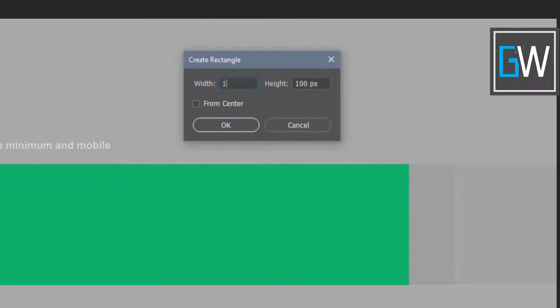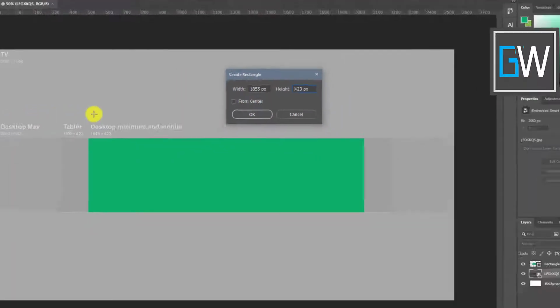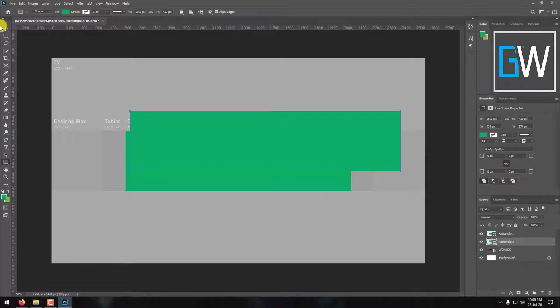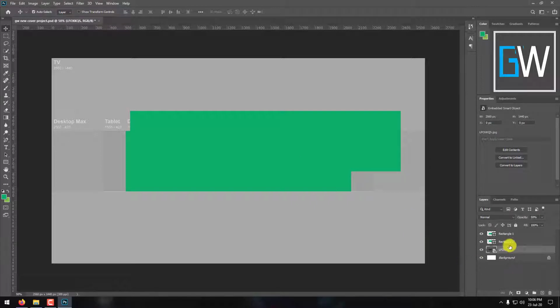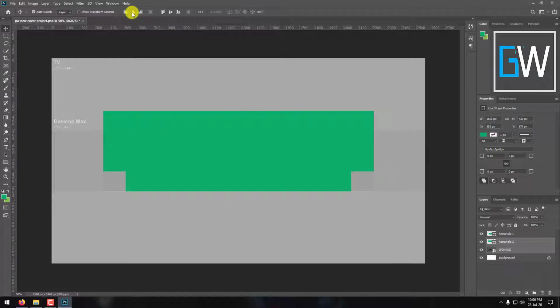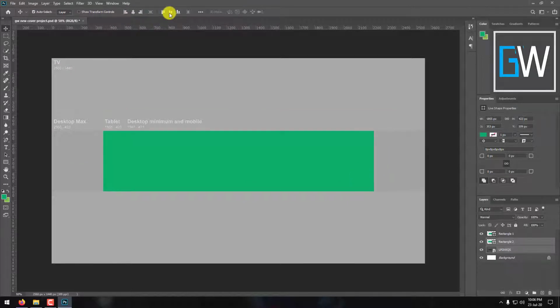So for the tablet, let's put another rectangle and use your alignment tool to align it. I am selecting Control for selecting two of them. Just press Ctrl and click on that layer. That's it, and align this. It's perfectly aligned.